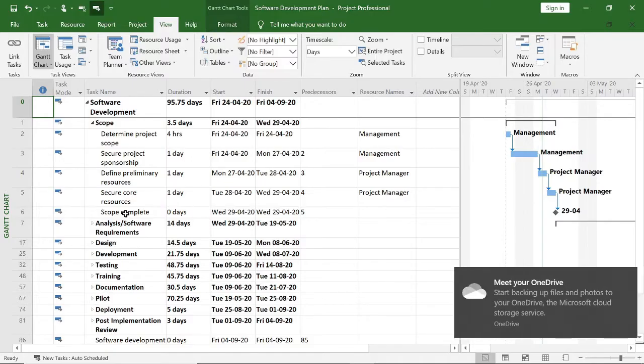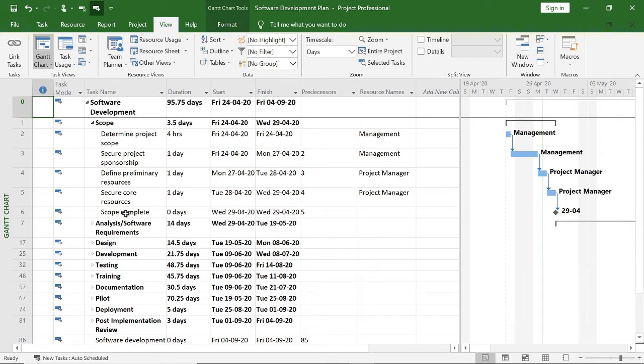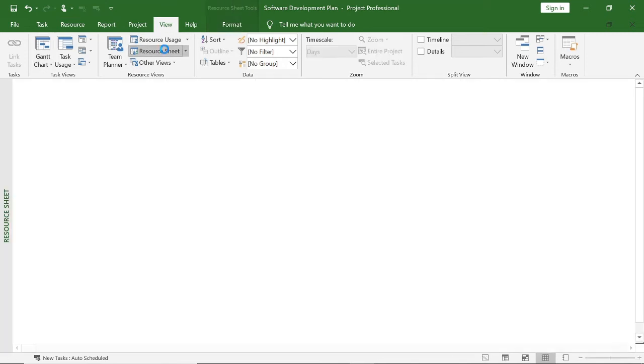In order to construct a schedule, resources play a vital role as they decide when the work can be done. There are three types of resources: work resources, material resources, and cost resources. Work resources are the ones which we assign by time. Material resources are the ones which we assign by quantity, and cost resources are the ones which we assign by cost. To set up the resources, go to the View tab and click on the resource sheet.